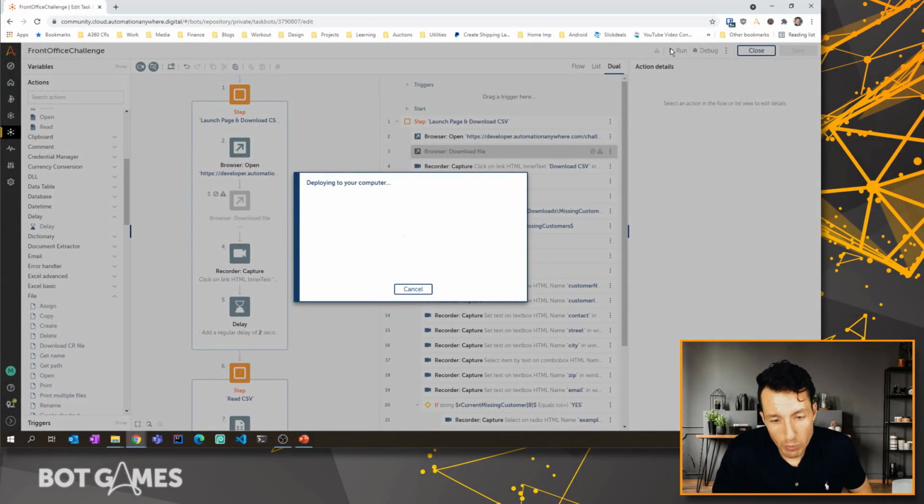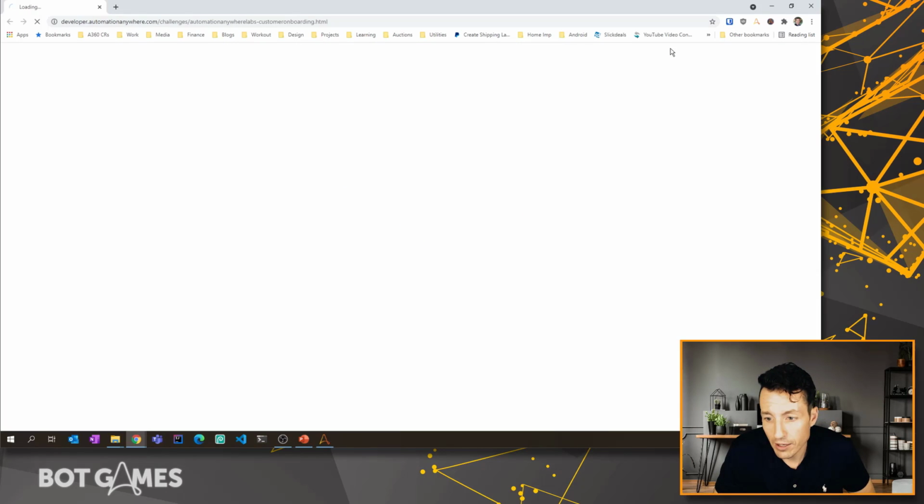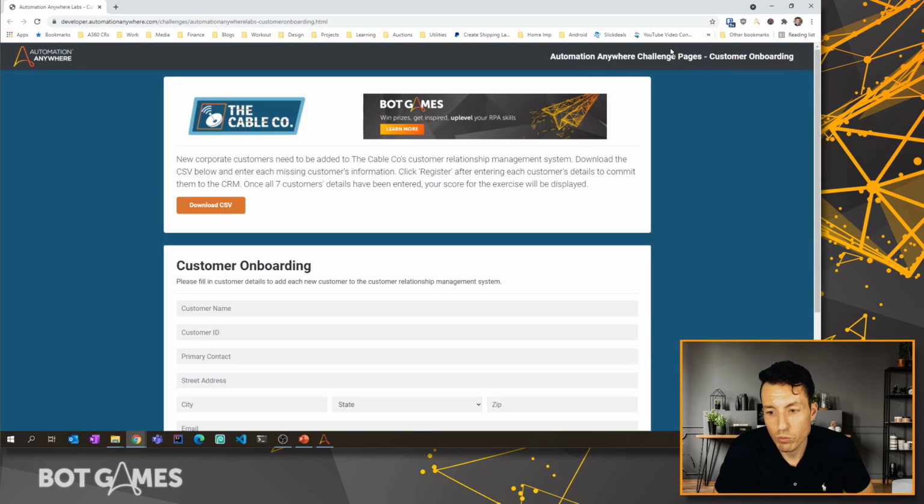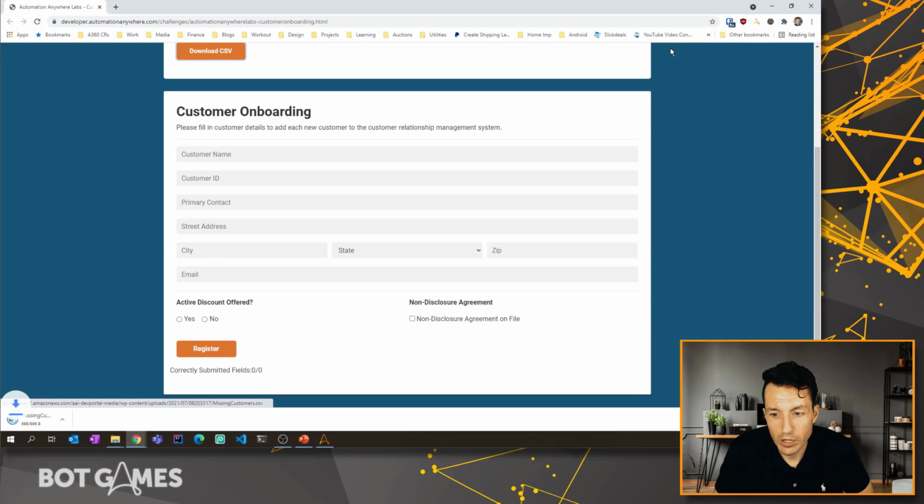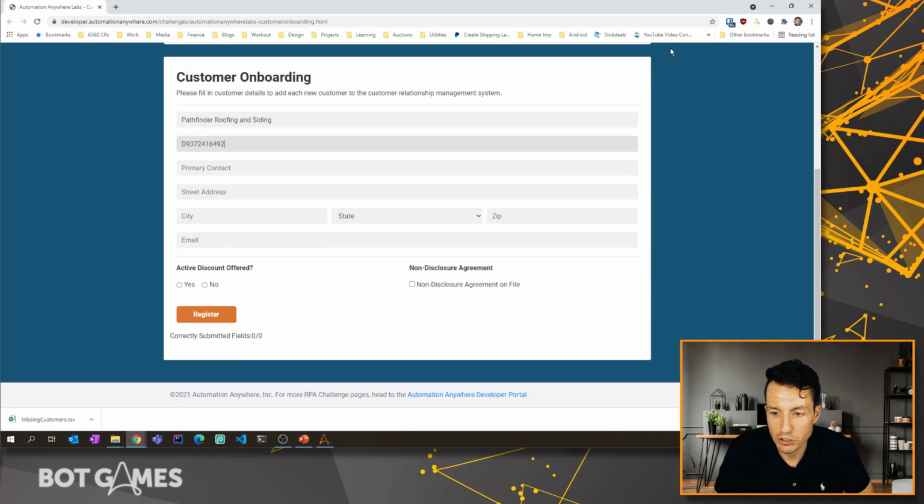So at this point, my bot should hopefully launch the browser, download that file, read the file, enter all of the data after looping through the file, and then delete the file at the very end. And we should hopefully see a decent accuracy as well as a decent time. 100% accuracy is what we're shooting for. Anything less is not really that helpful. Okay, so notice that it's keeping track of my correctly submitted fields there below the register button. So as I'm watching, I at least know how I'm doing. So far I'm 40 for 40, so that's good.